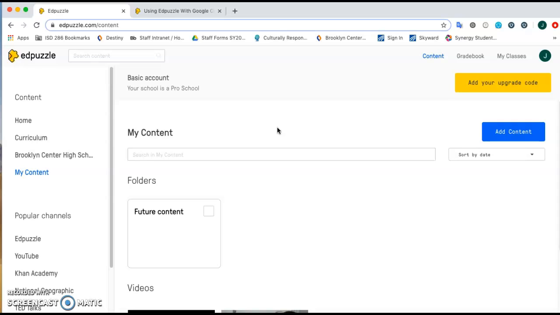And then once you sign up, there will be a notification. It's a little blue bar on the top of your screen asking you to verify your email. So before you can do anything, create videos, you'll need to go back to your school email account and verify that you signed up. So this is what my page looks like.